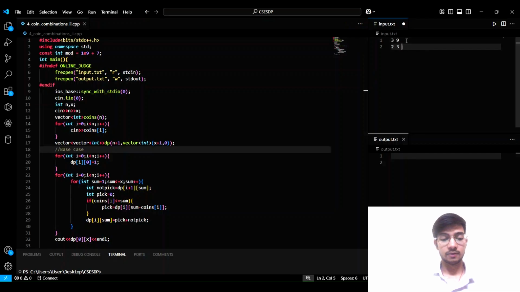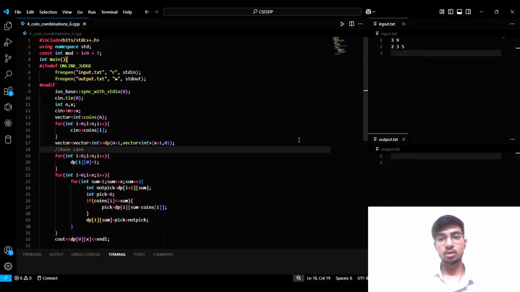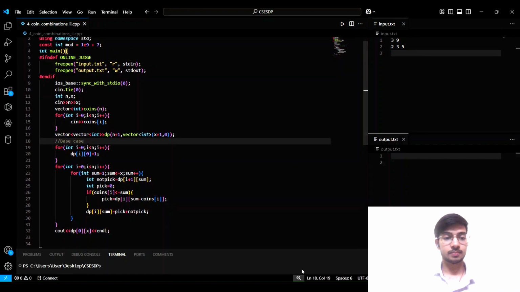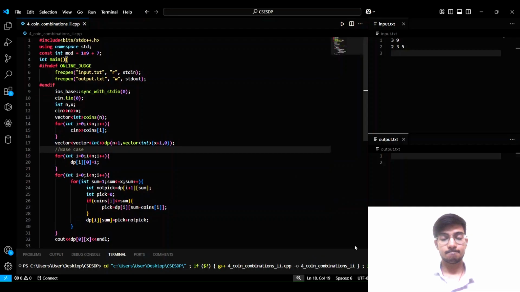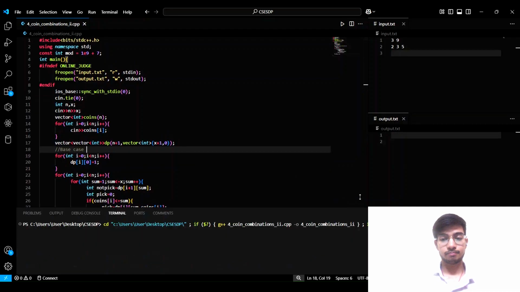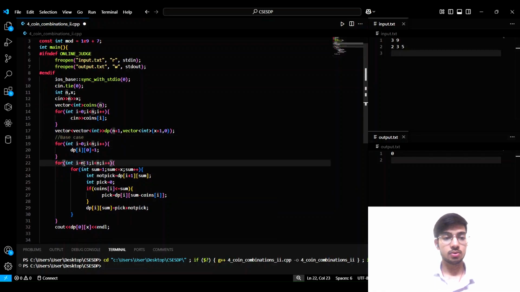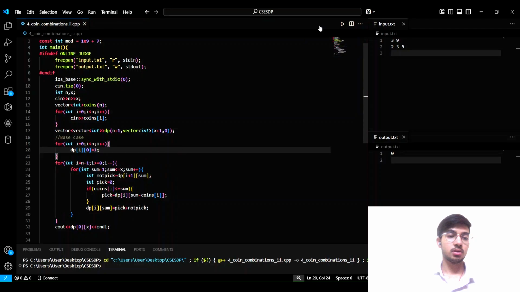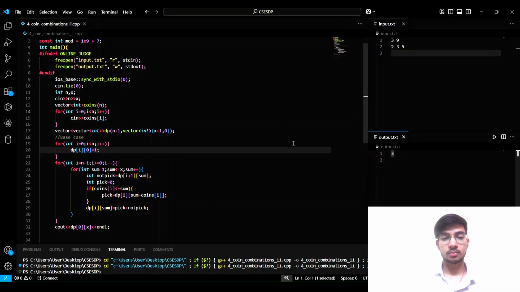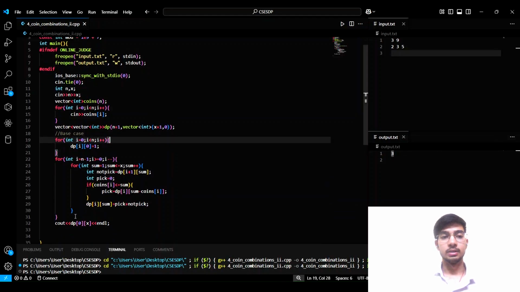This is the transitions and this is the answer, right? So let's try. We have the number of coins 3, we have to construct 9, and 2, 3, 5 are the coins. So let's try to run it. Why does it take so much time? So we have to ensure that we move in upward fashion, right? This is important. Yes, so the number of ways is going to be 3.